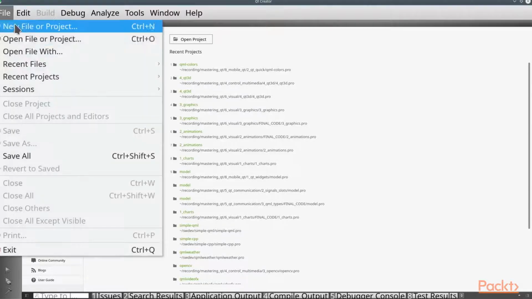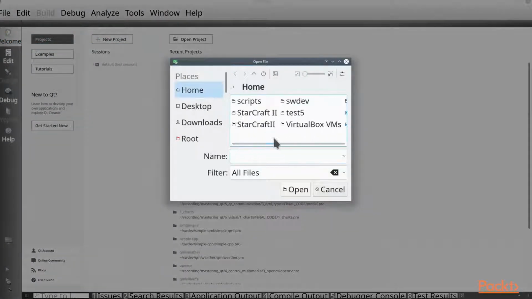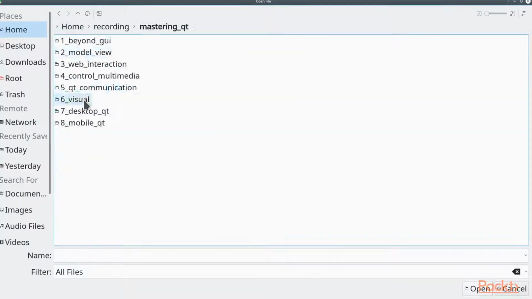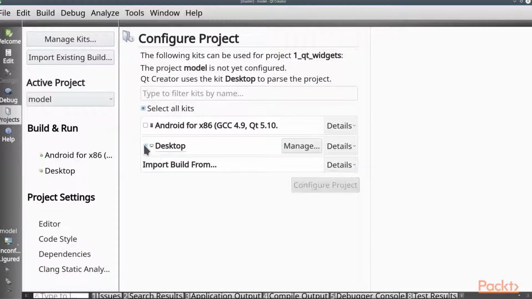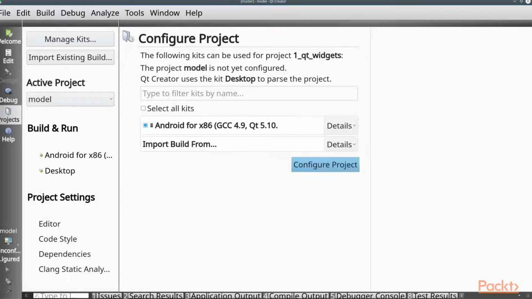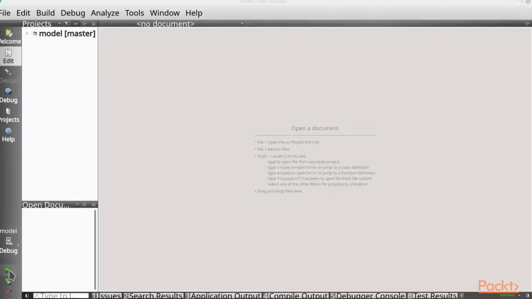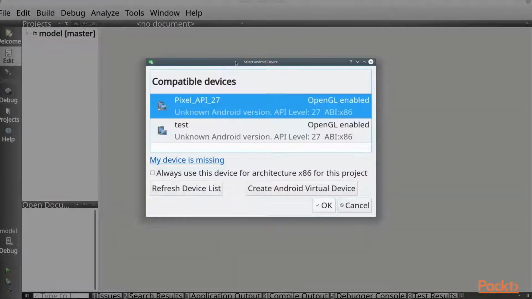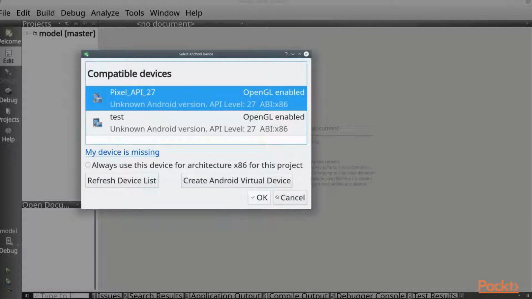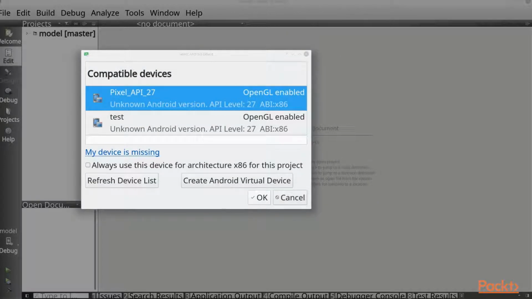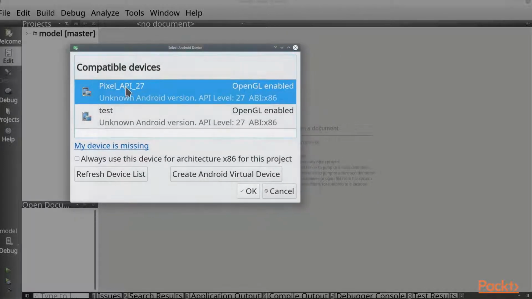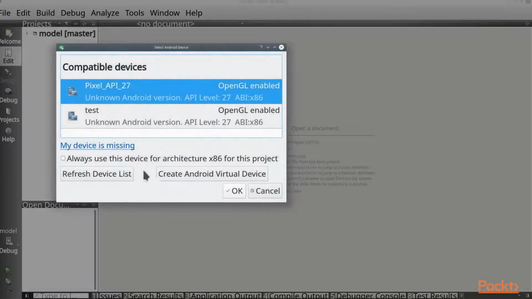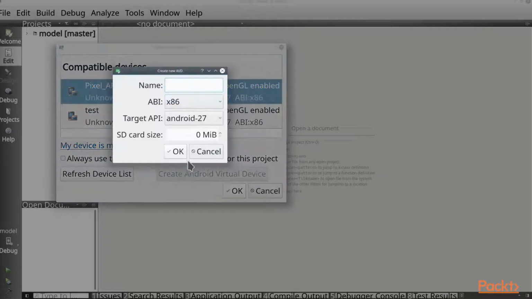So now let's go ahead and we'll open up our widgets example. And then we'll switch over. We'll go ahead and select the Android for x86 version and select configure project. Now, if we go ahead and click the run directory, we're going to have something weird pop up. We're going to have this Android developer pop up, and we need to actually create a new device or a new emulator that we're going to use. If you don't have one, that's okay. We can just scroll down here and click create Android virtual device.